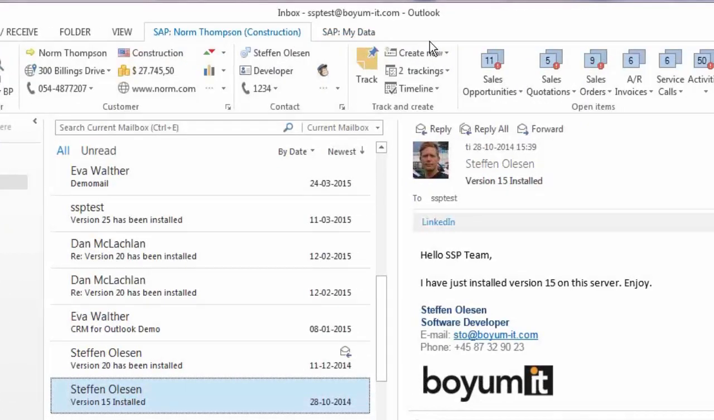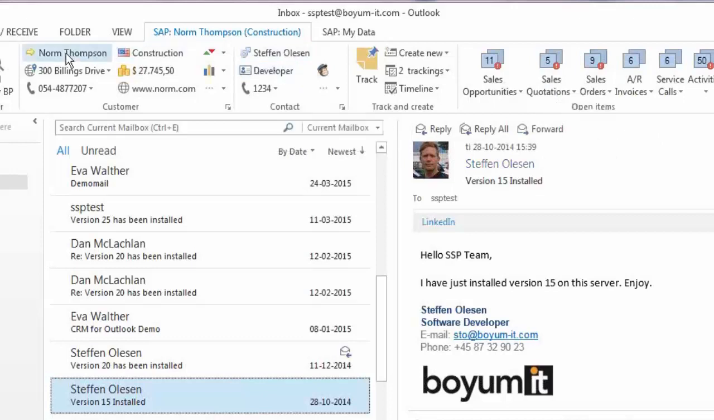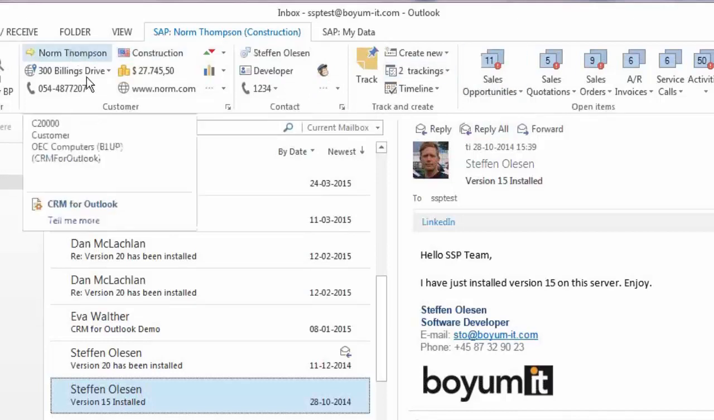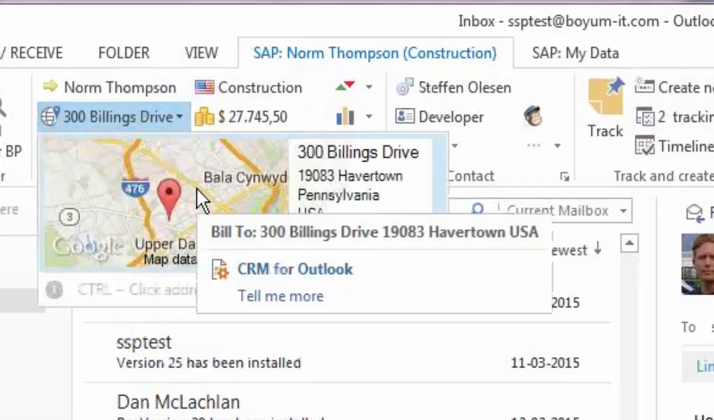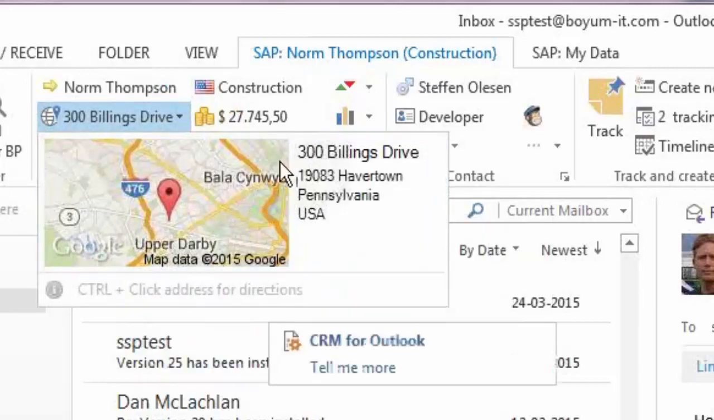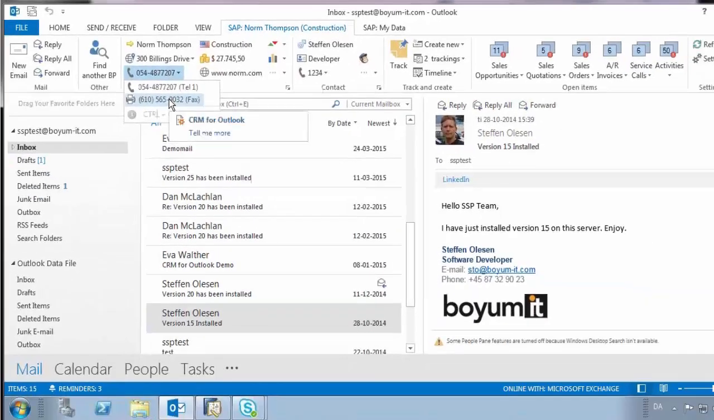So I'm going to start with the first tab. Once I get an email, the only thing I need to do is highlight it. And then I can see that Stefan is a developer for Norm Thompson. So he's a contact person for the customer, which is Norm Thompson. And when I see that information, I can see the address. If I open the address, I can go into Google Maps or do a Control+Click to open the directions. I can also call the customer through Skype or through Lync.